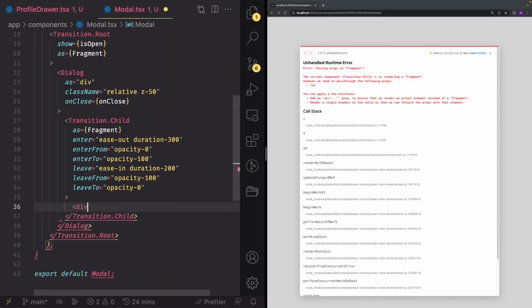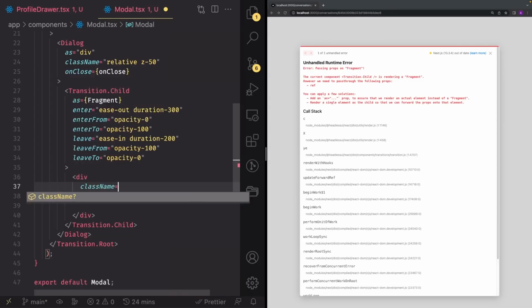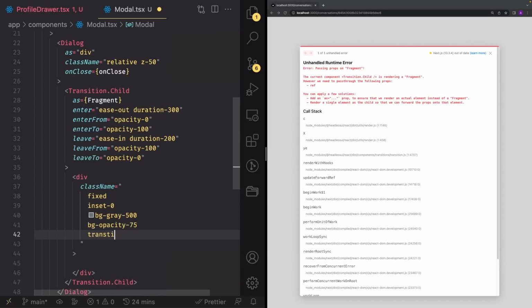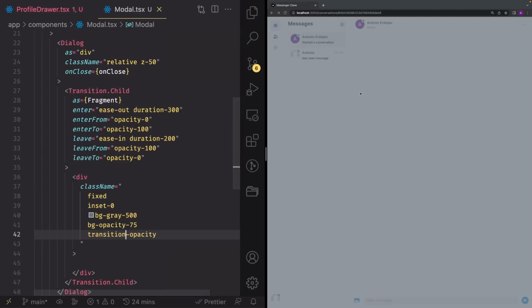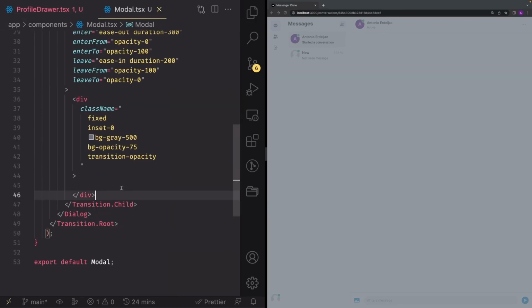Let's just continue developing. So write a div right here inside and give it a className of fixed inset-0 bg-gray-500 bg-opacity-75 and transition-opacity again. So just make sure you don't misspell this. So transition like this and save your file. And you can see how I have this even more darkened screen. That's because in our profile drawer, we've set the modal to be isOpen always, right? So it's not false by default. Great. So we can develop this even if our profile drawer is not open.